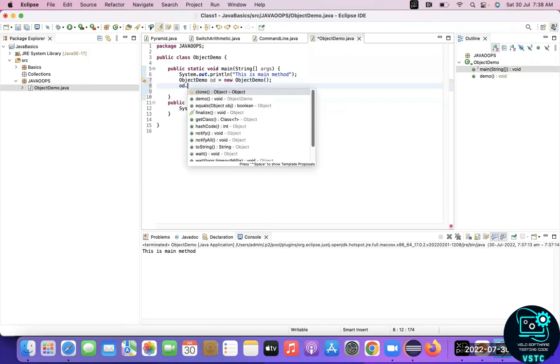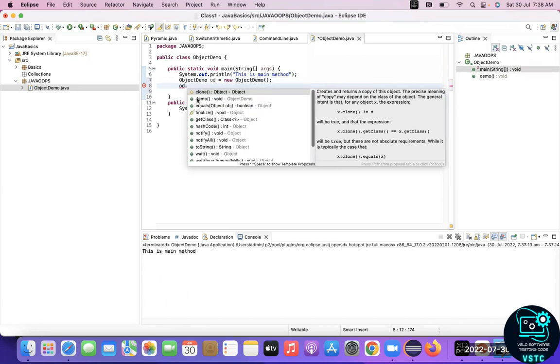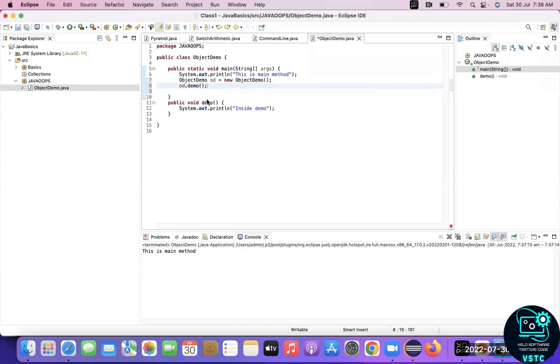OD dot. If you give dot, it will show a lot of methods. These are already predefined methods. I don't want to make use of those; we will see a few of them at a later point of time. For now, I'll use the method which I have created, demo. Demo returns void, which means it is not going to return anything.